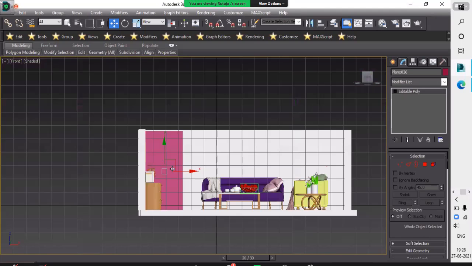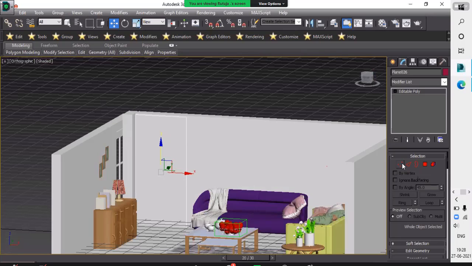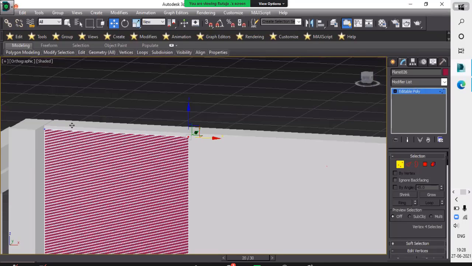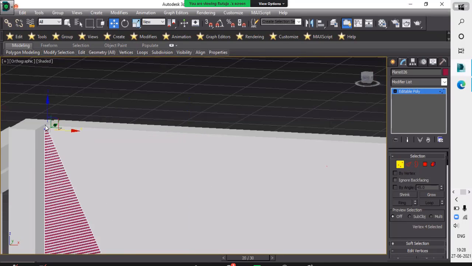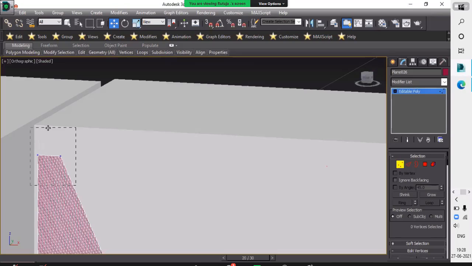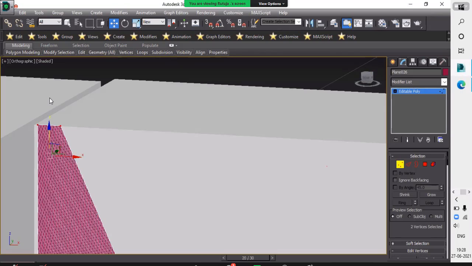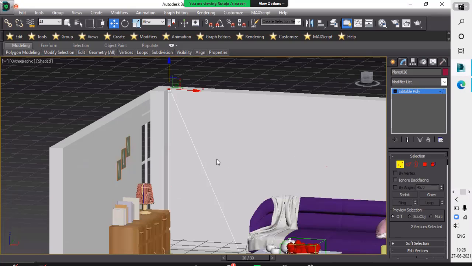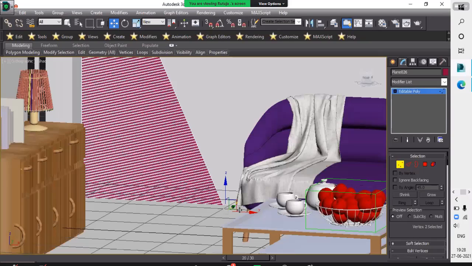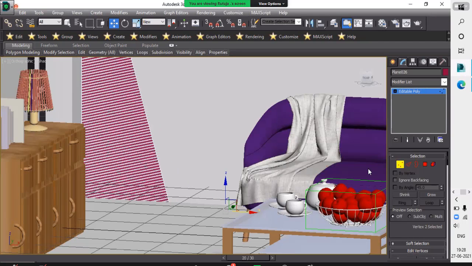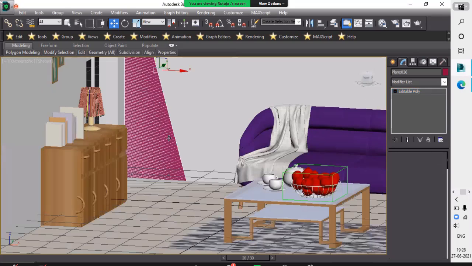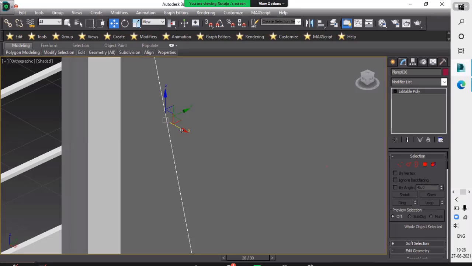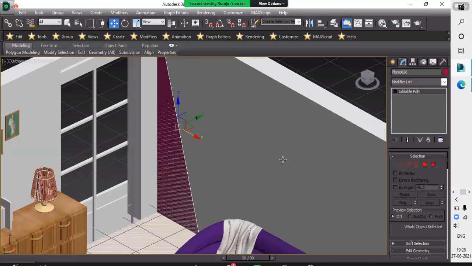So what we can do here, I will select on vertex and like that I will make this shape. I increase the size with the wall. Like that I will make it. So how can I do it? Please keep it in your mind. It's a very useful trick. Actually it's a simple trick to do this work. So that's why I'm giving it.